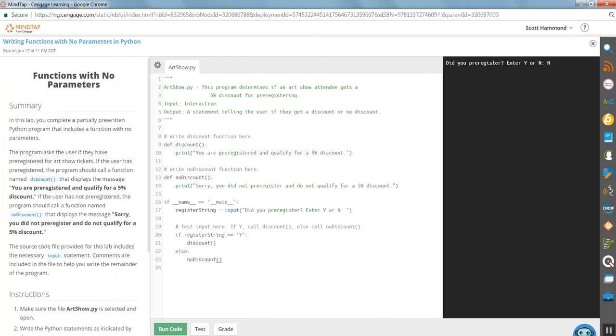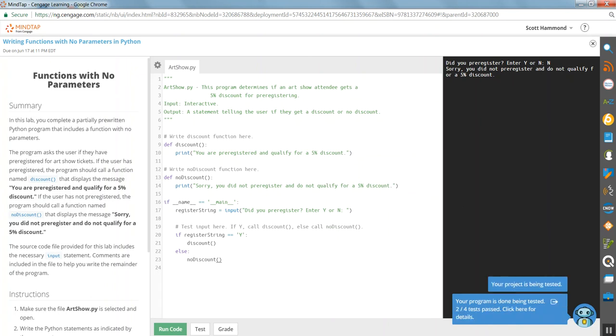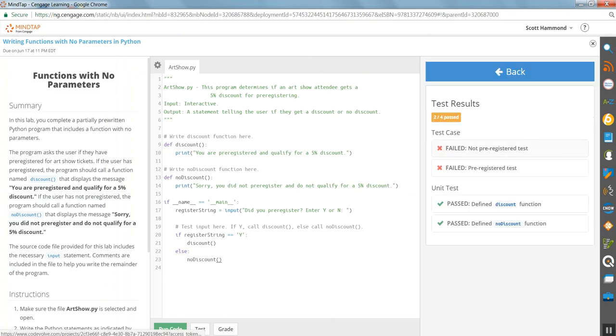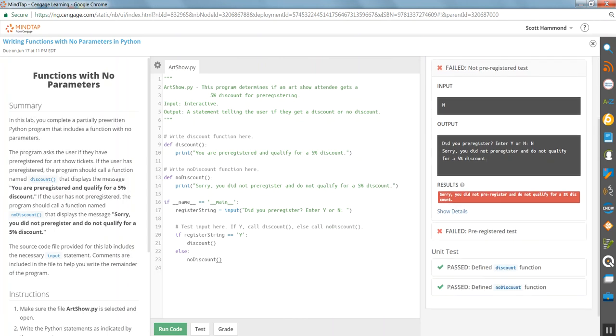No. Sorry, you did not pre-register. Not qualified for a discount. It appears to be working right, but when I look at it, it's telling me I've got an issue. So let's dig and find out what the issue is.